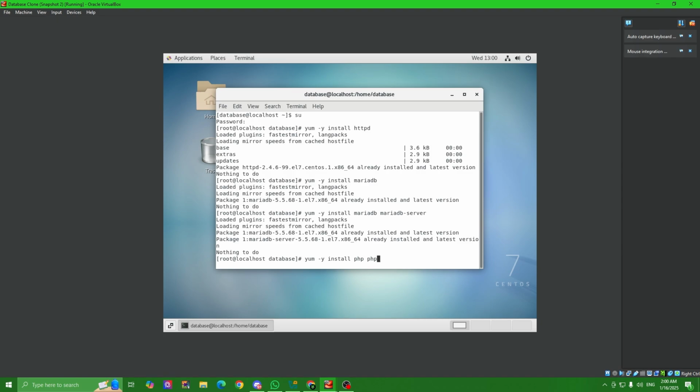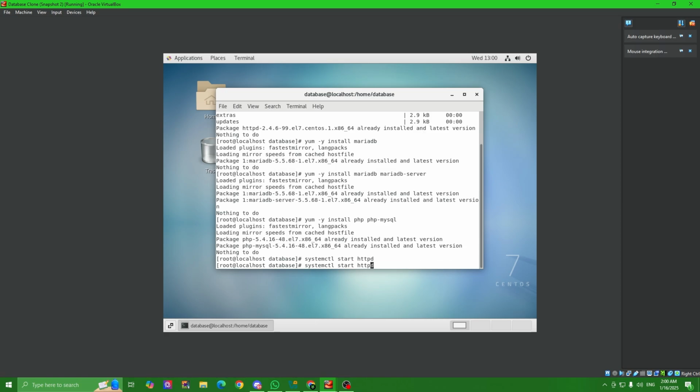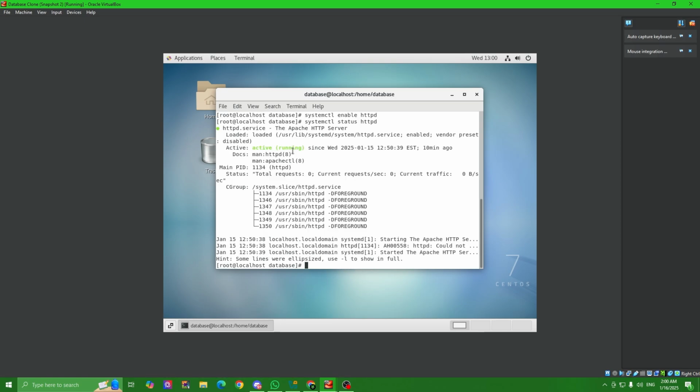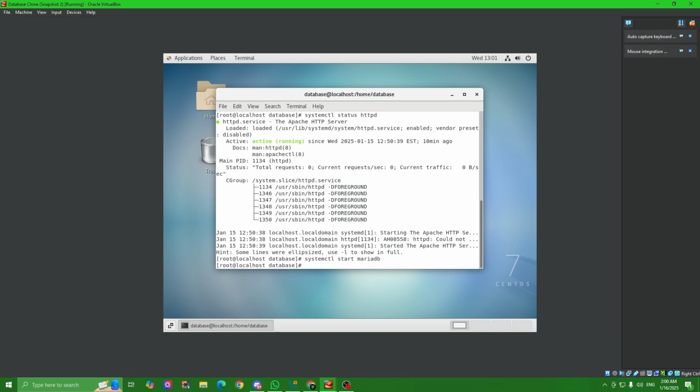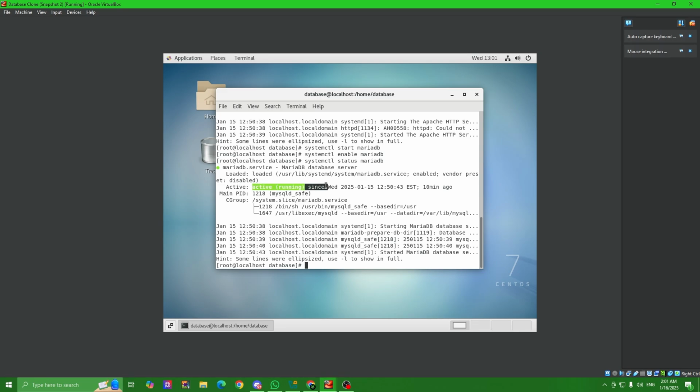And after that we can install the PHP, and this was the command to install it. Also, I did install it before. And then we can start the HTTPD, also enable it using the command. And we can check the status for HTTPD to check whether it is running or not. And then we're going to start the MariaDB and enable it also, the same step like we did for HTTPD. I'm going to check the status for MariaDB, and it seems like it's running, then it's fine.